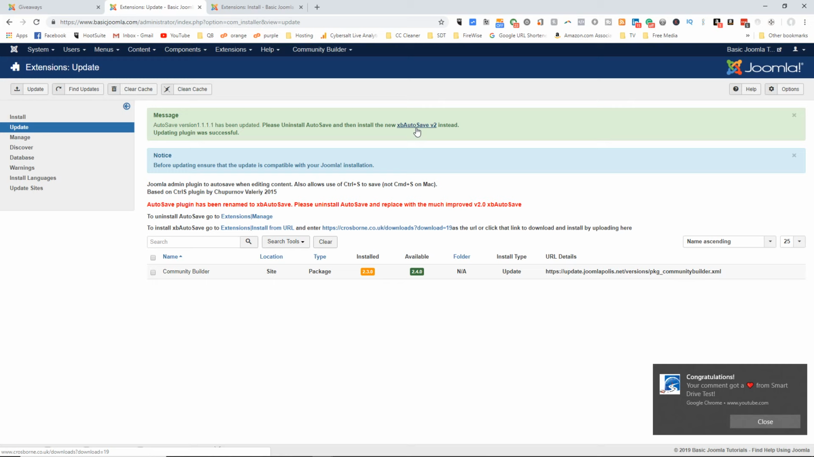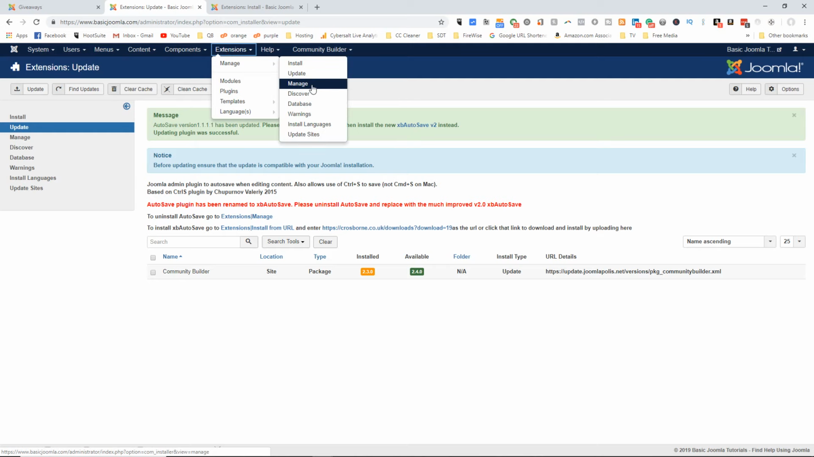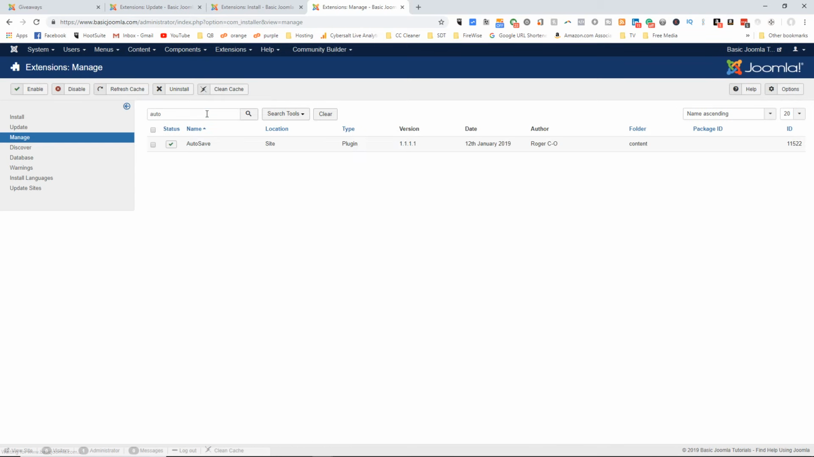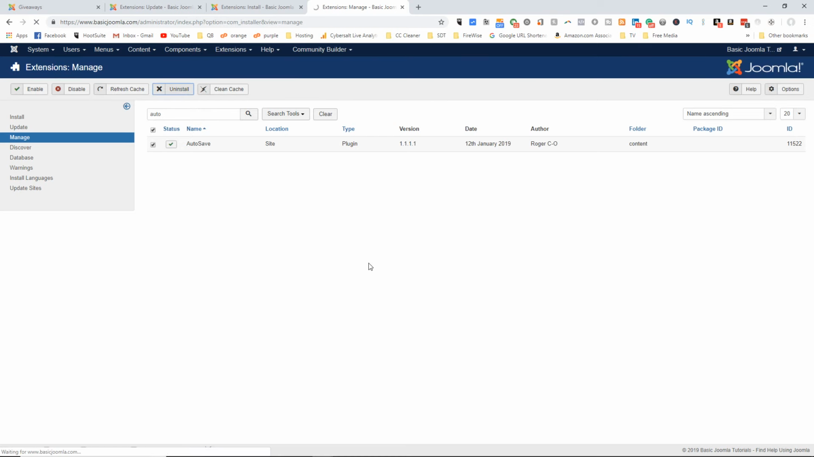So AutoSave has been renamed xbAutoSave, and version 2 is sort of standalone. You install it on its own. So first you want to remove AutoSave version 1.1.1.1, and to do that you're just going to go to Extensions, Manage, and then Manage. I'll open that in a new tab. Just search for Auto, and then you will see AutoSave. Click that and click the uninstall button, and that will go.